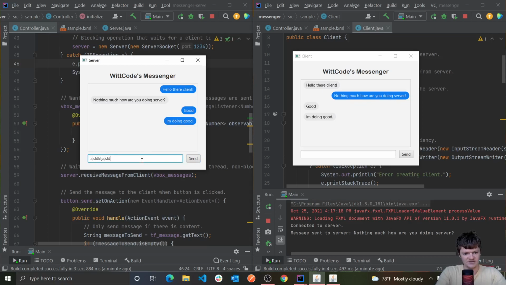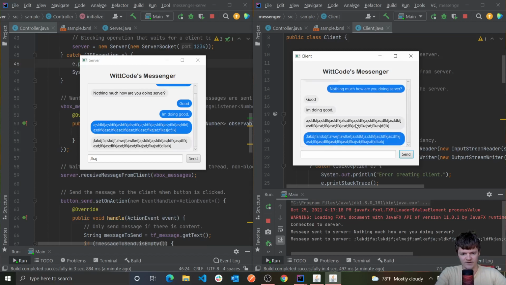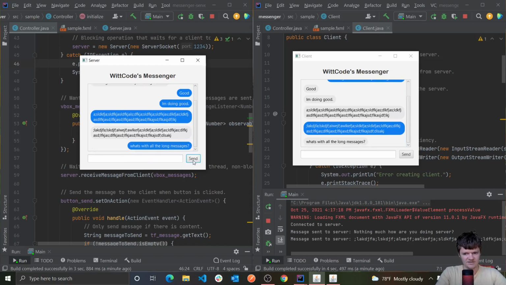If you send, say, a message that's really big, like this, it'll wrap it around so it still looks good. And let me respond over here now. If we do the same over here where it doesn't fit the screen, you can see we get a nice scroll bar. So then we get a scroll bar of all our messages, and we can just say what's with all the long messages, like this. And then you can see it keeps scrolling, it scrolls down.